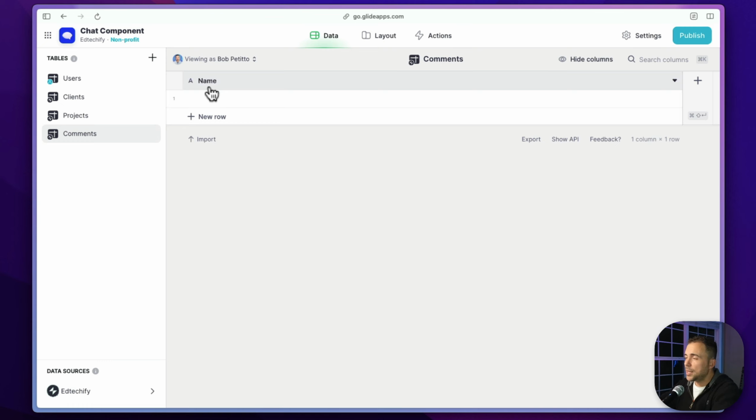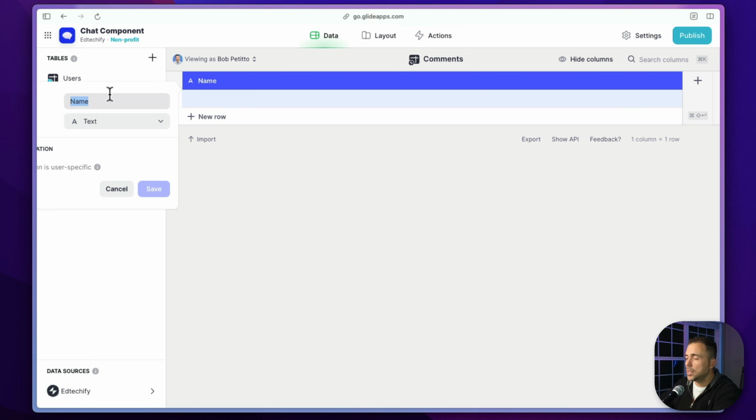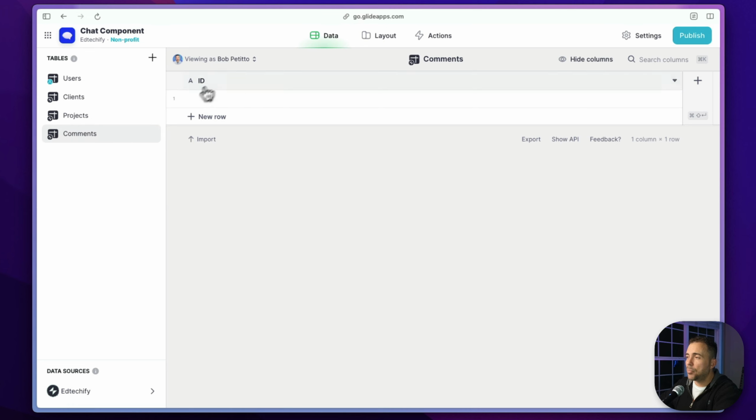Some of the columns that we'll need here: I'm actually going to convert this name column into an ID column. What this is going to be is the project ID that gets referenced when I comment on a particular project. That way I can relate the project to its comments.